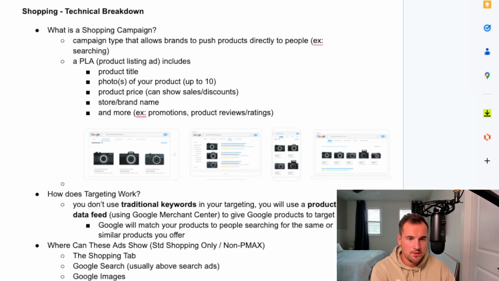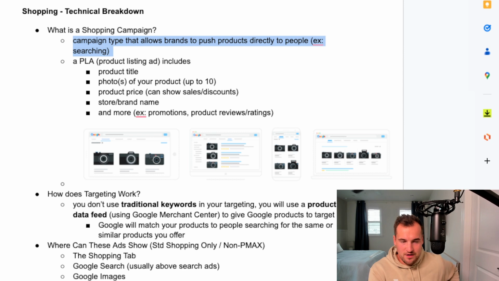actually use it, right? It's a campaign type that allows brands to push products directly to people. So this is going to be for e-commerce only, not for lead gen, unless you have some products. But let's just think of it as shopping only for e-commerce stores usually. And again, it is based off the search network, so you've got to keep that in mind.